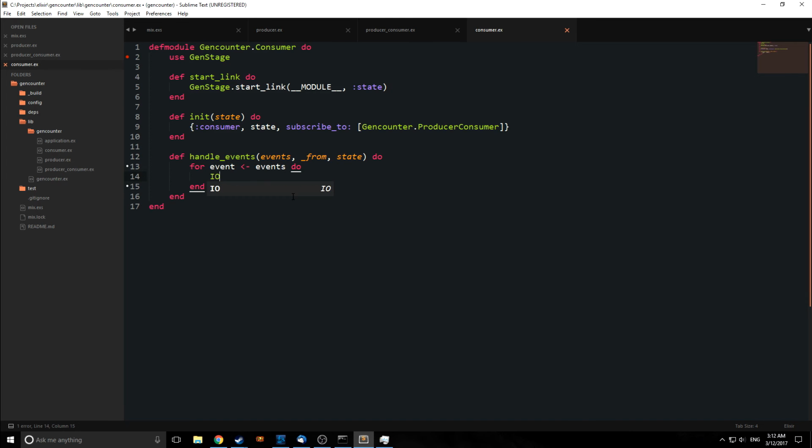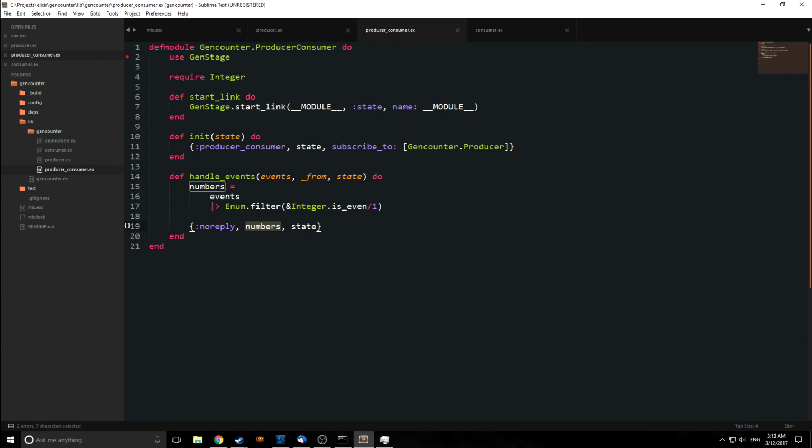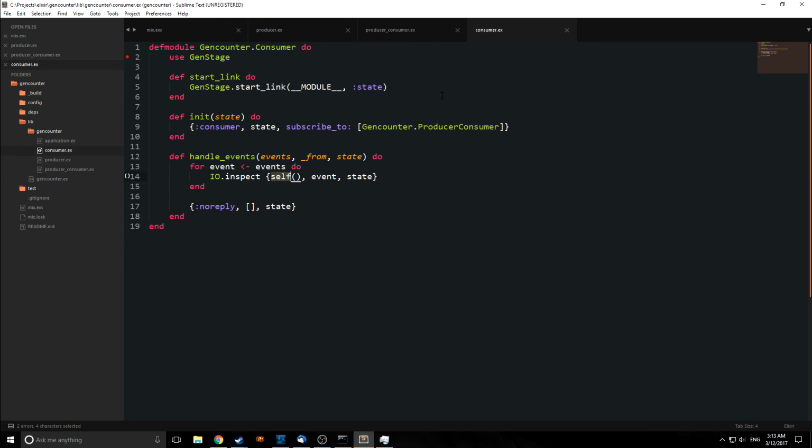What we're going to do is say IO.inspect. So we're basically going to print to the screen, and we're going to say self, comma, event, comma, state. Finally, we're going to return a tuple of no reply, then an empty list, and then the state. The reason why we're using this IO.inspect is so that we can actually see all of the data coming through this consumer. Our producer is going to produce an endless stream of numbers. These numbers are going to go into the producer consumer, and then they're going to be filtered out into even numbers, and then our consumer is going to print them all to the screen.